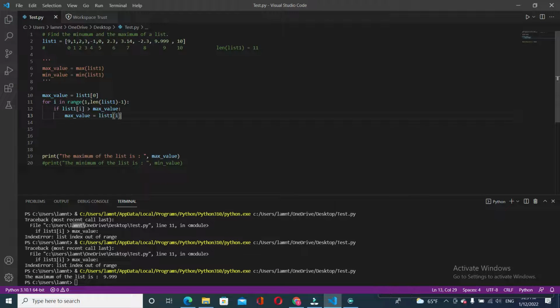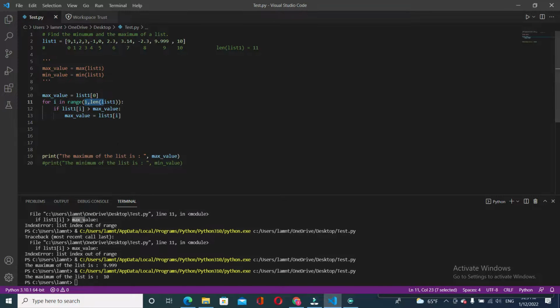Alright, it's actually given 99999, which is wrong. So len of list 1 is going to give 11, but this is going to stop one before the ending, so it's going to stop at 10. So actually i is going to be from 1 to 10, so this had to be this. So yeah, it's given 10 now, which is right.